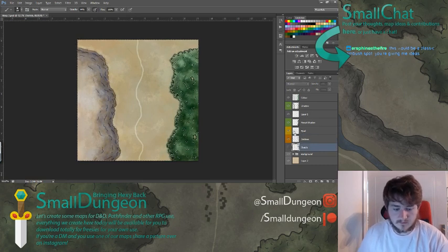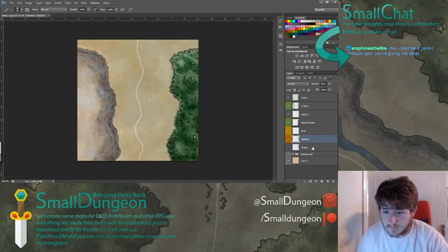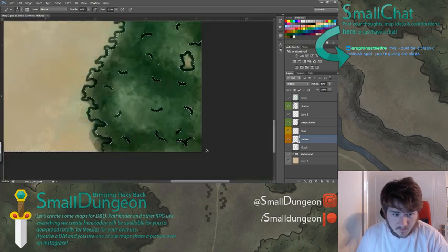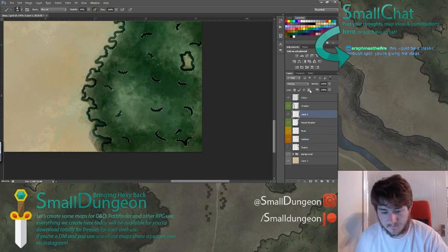So, let's just get rid of that. How do we feel about this shadow? Oh, have I just done that on the water? What a lunatic. But this is how we learn.